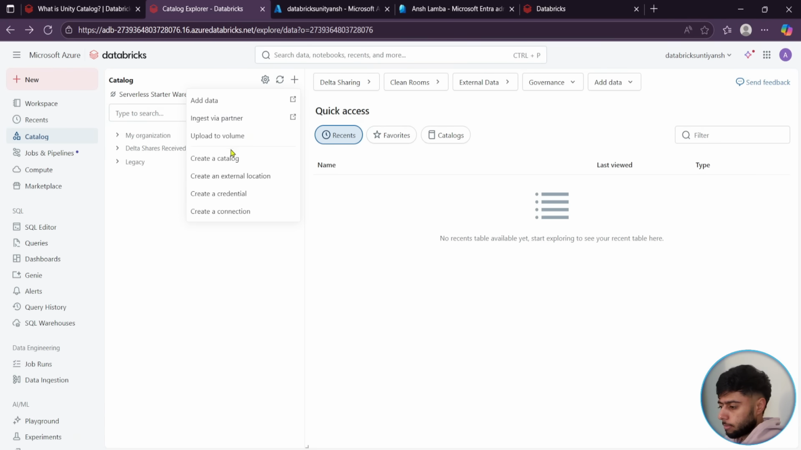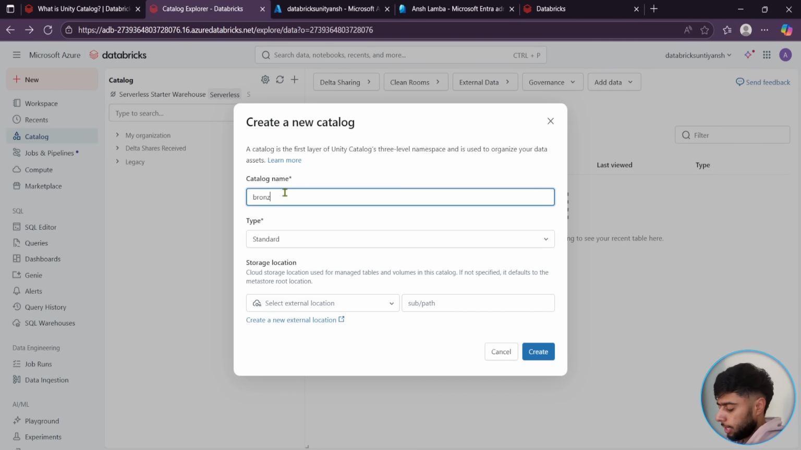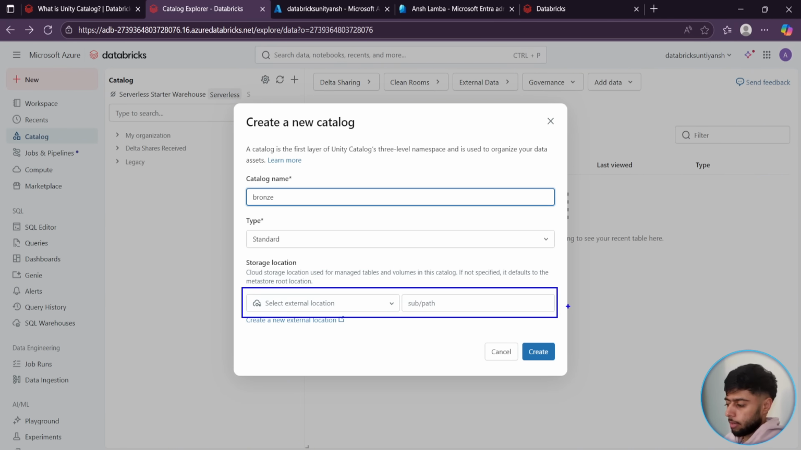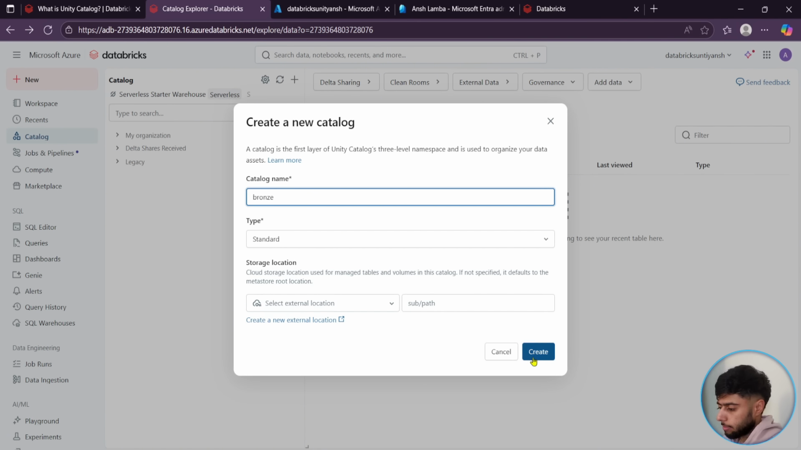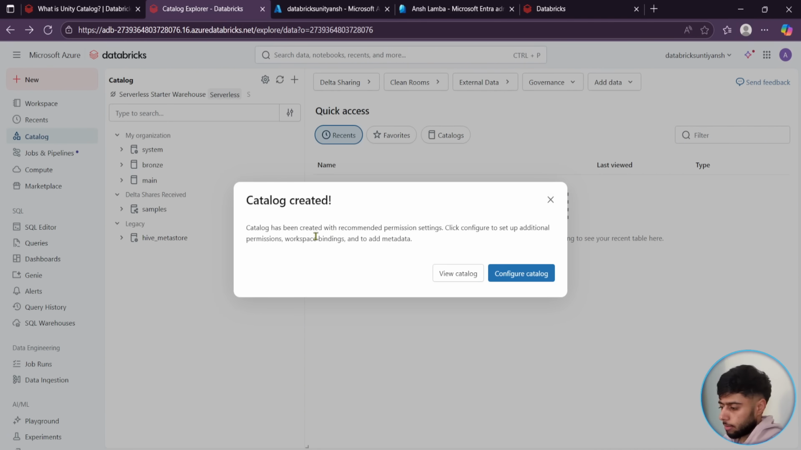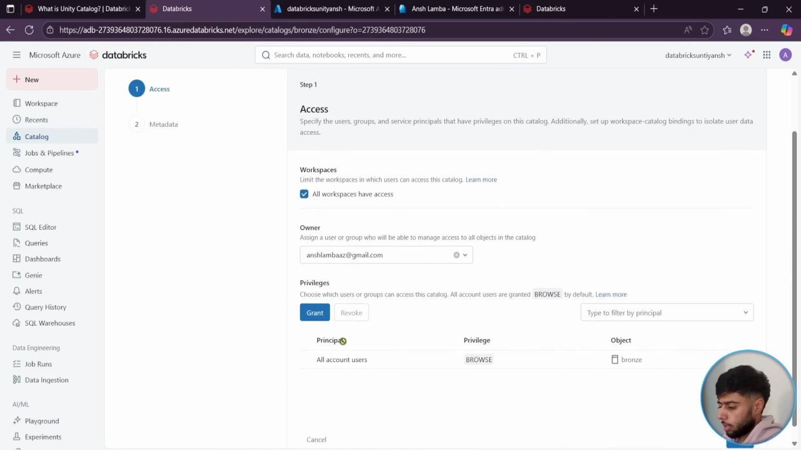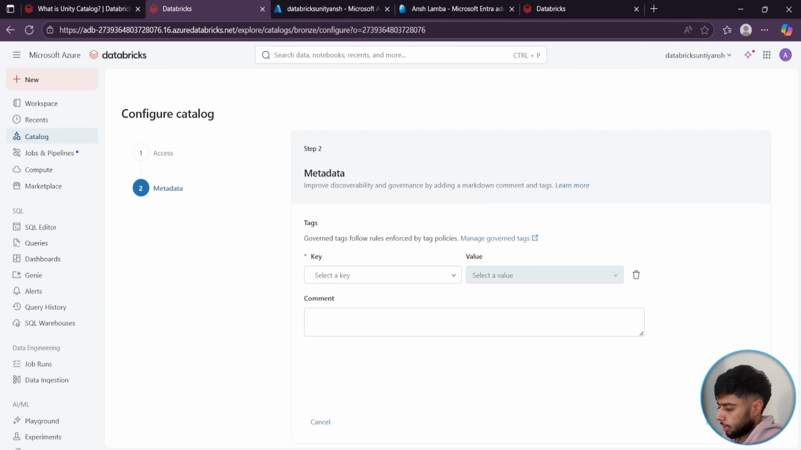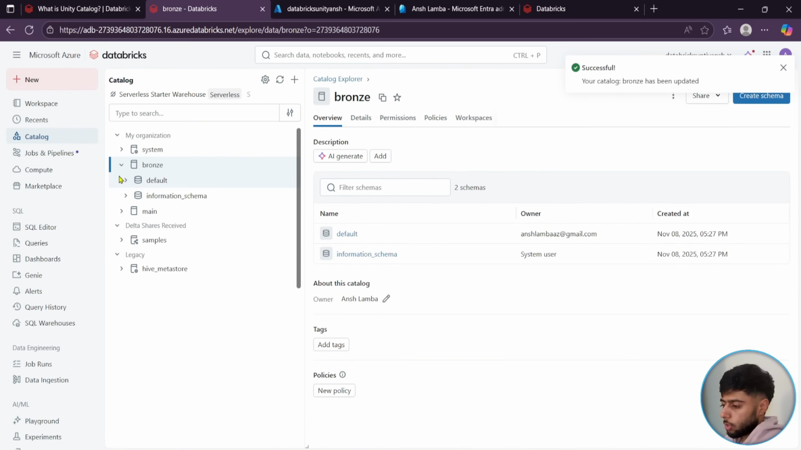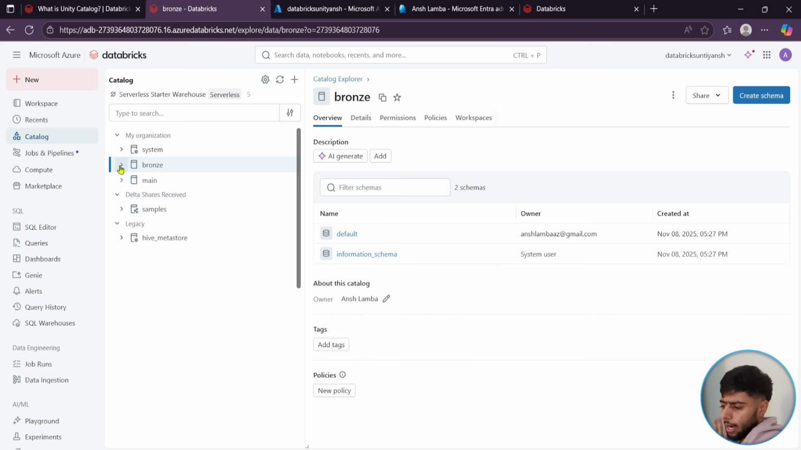Click on this plus button. Click on create a catalog. And let's say we want to create a catalog called bronze. Okay. And storage location, I will not provide any kind of storage location here. Why? Because I just want to use a default storage account location for my catalog. Okay. Simply say create. So this catalog will be created here. Catalog created. Very good. Configure catalog, grant, and next, and then save, and that's it. So this is my bronze catalog. And in this bronze catalog, I have a default schema called default and information schema. Makes sense.